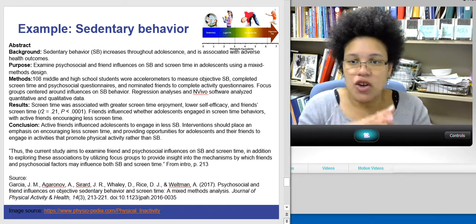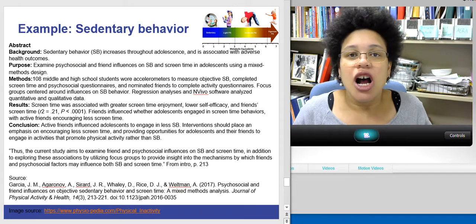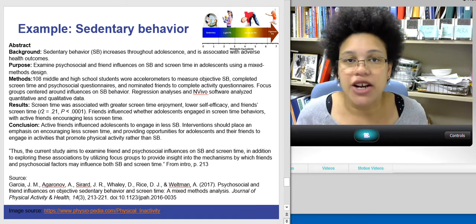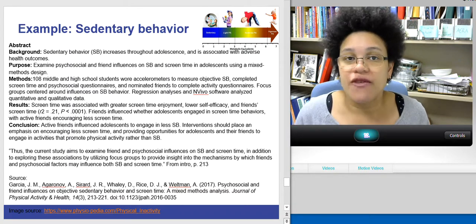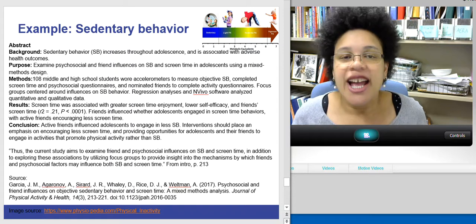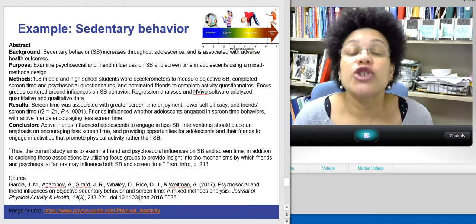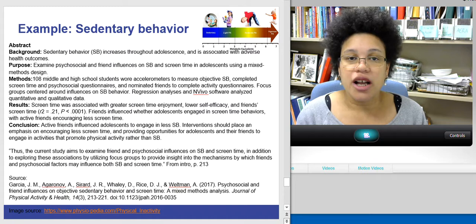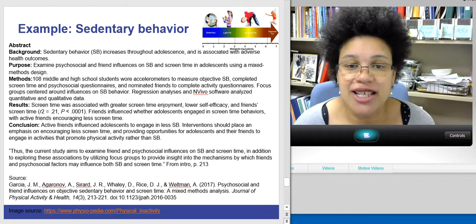So after we've used this Fitbit-like device to measure how sedentary these kids, these youth, are, we also did a survey of the youth and their friends, okay? And then we want to understand more, okay? So we're going to do focus groups centered around influences on sedentary behavior. For the quantitative component, which was their primary, they did regression analysis.